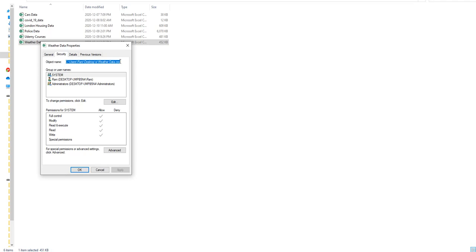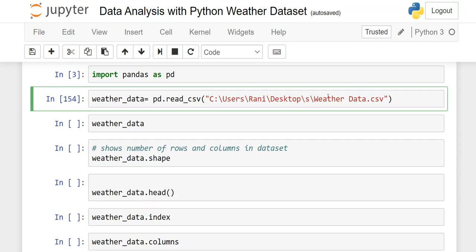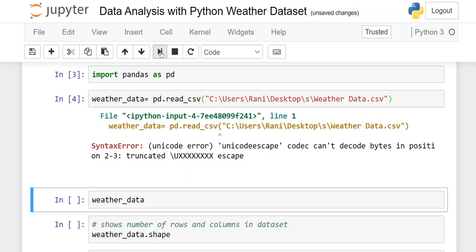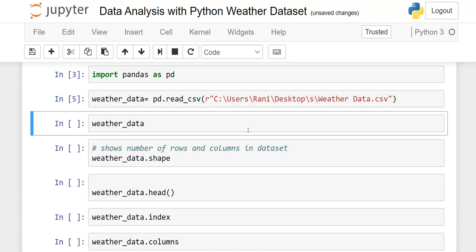Press Control C on your keyboard, which means we are going to copy, and here you have to press Control V. So now this is the path of our file. You have to write it in quotation marks. When you run it, sometimes there is an error which is called a Unicode error. You only have to write r in front of the path and run it, then the error has gone.